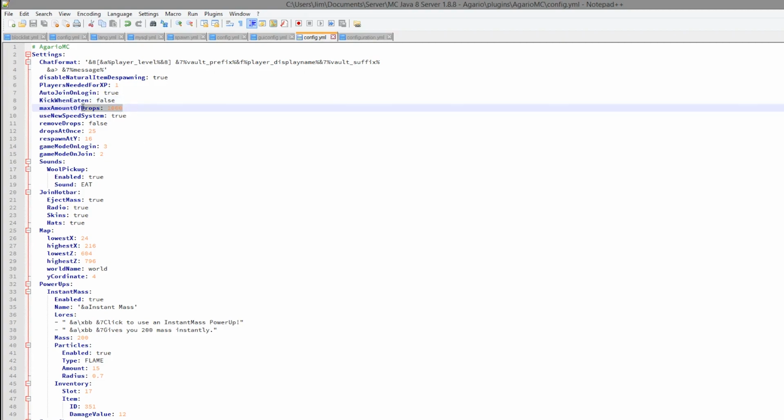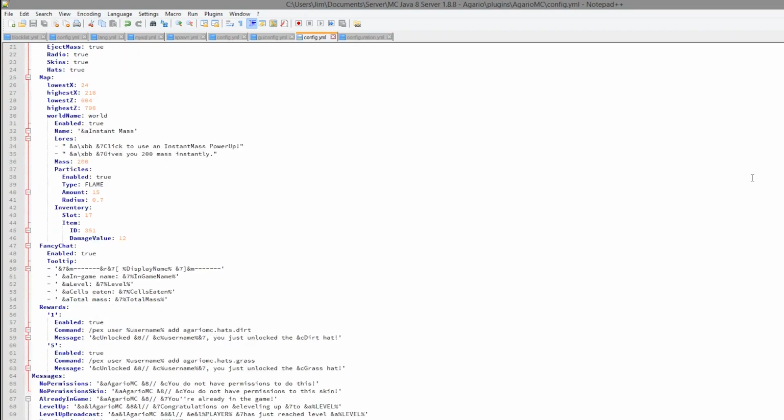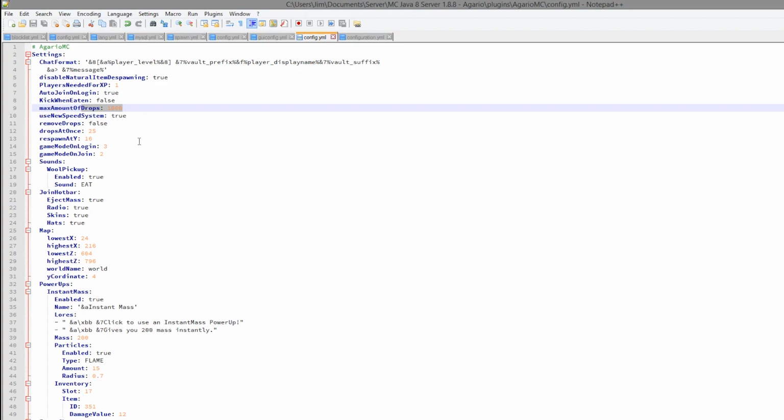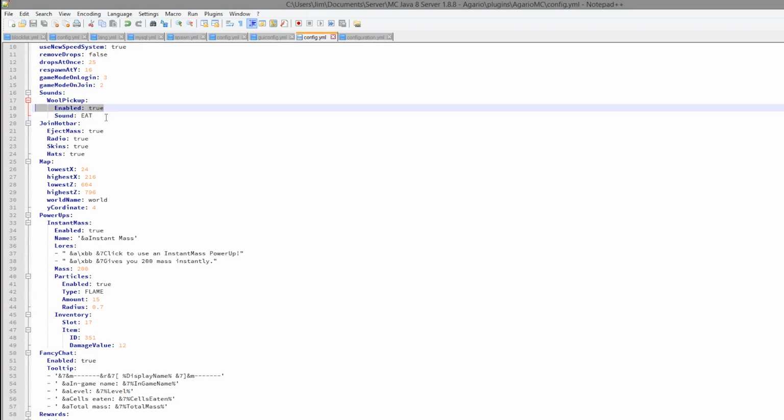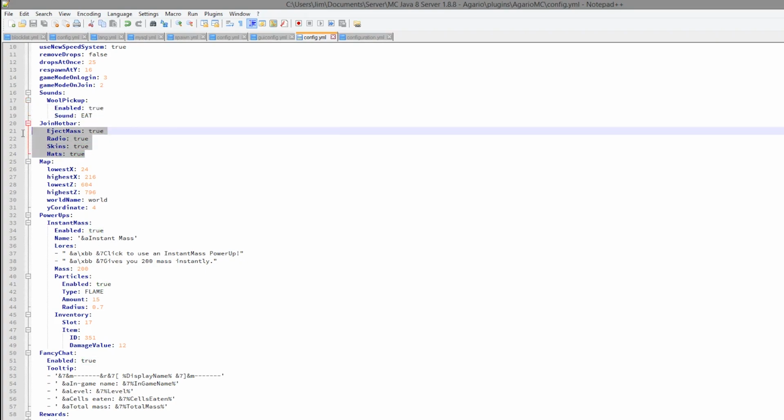Max amount of drops, 1,000, so try not to set that too high, otherwise your server might dip in performance. Game mode on login, 3, that means they're invisible, and game mode on join, 2, that's adventure mode, so they obviously can't break anything, which is good. You can enable sounds when picked up, and here is the hotbar.